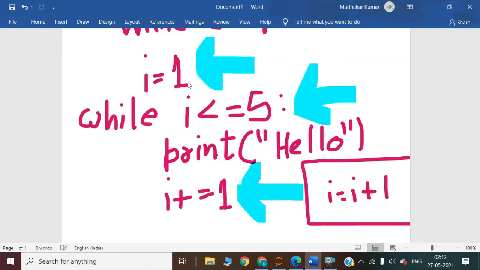So my loop starts from here. I say i is equal to 1. Then next line, while i is less than or equal to 5. This is a condition. Whenever I have a condition, there are 2 possible options. Either this condition will become true or this condition will become false. Till this condition is true, the body of the loop, these 2 lines are the body of the while loop, will be executed. The moment this condition becomes false, these statements will not be executed and we will come out of the while loop.